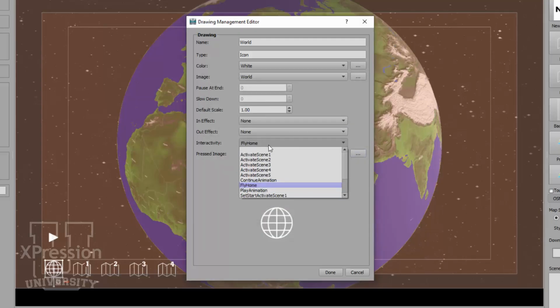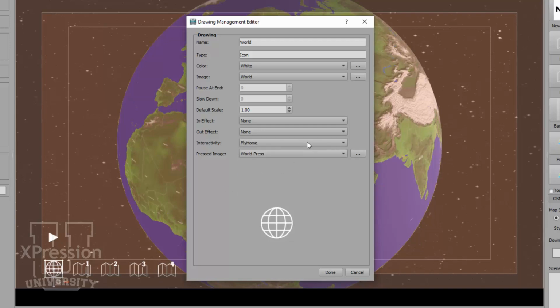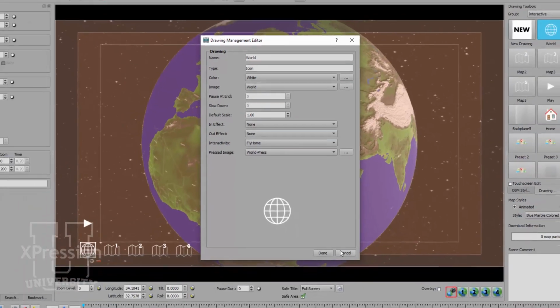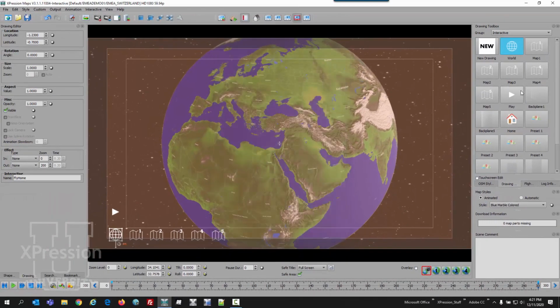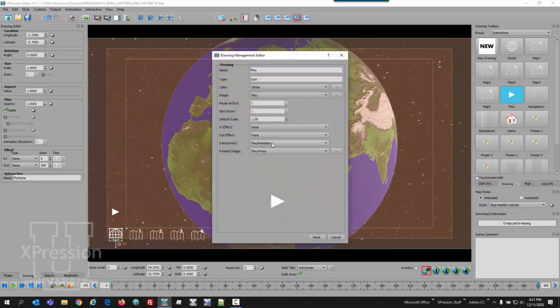If you'll look into this, there's interactive scenes for activate scene 1, 2, 3, 4, 5, Fly Home, and Play Animation. We'll talk about Continue Animation at a later point in time. But there's some scripts in here that basically make all of this work. So if I, for example, come to the play button, right click and edit, you're going to see it does play animation.